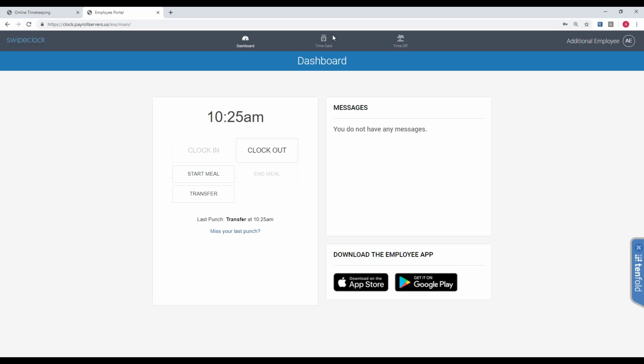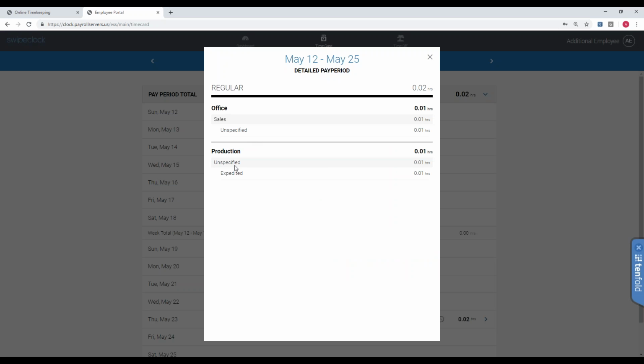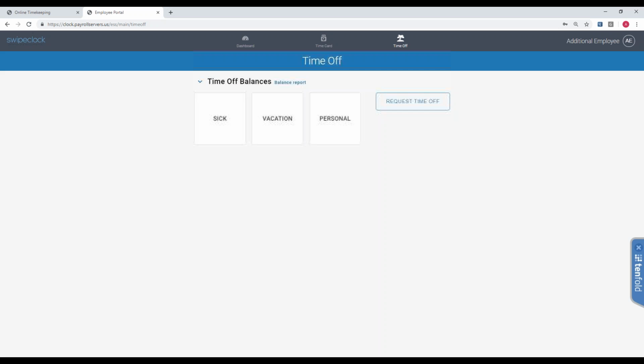So now what's going to happen is when I go to the time card, they're going to be able to see that they were in production, expedited for that length of time, and sales for that length of time. Okay, so again, just wanted to show you how easy that is for the employee to see, and I'll show you what it looks like on your view in just a second. Again, if they want to do time off, they just click on this button here to do time off. I don't have any balances in here or anything, but I just wanted to let you know that you can do that if you need to.